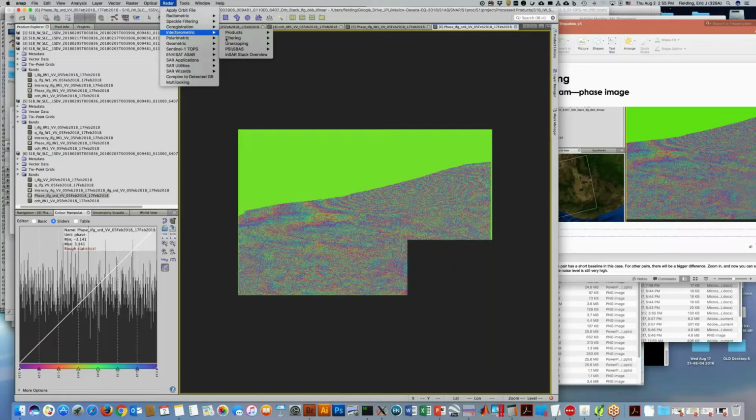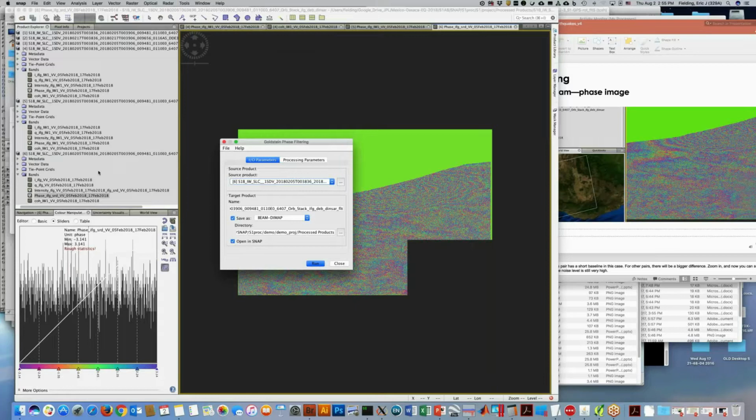There's a special interferometric filter, under interferometric filtering, called Goldstein phase filtering, named after Dick Goldstein. They wrote a power spectrum filter. It's published in Goldstein and Werner, 2001, something like that. Again, the input is the last product that we made, and the output adds FLT for filtered.